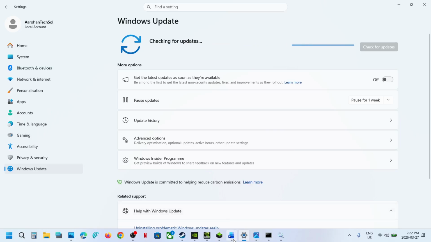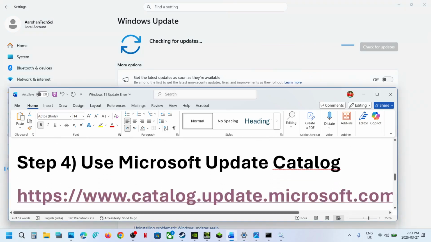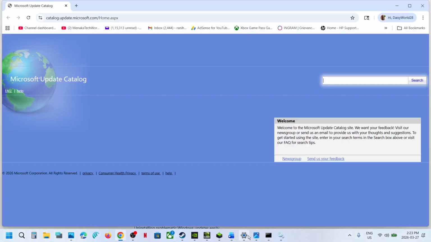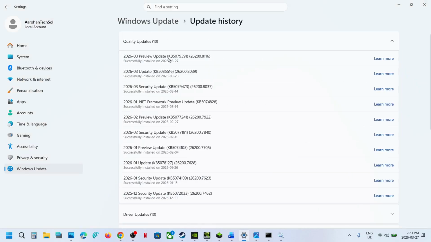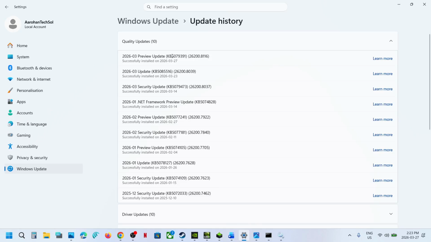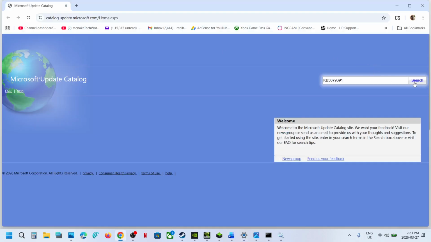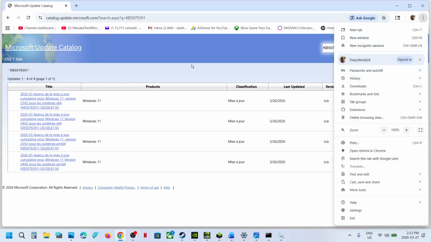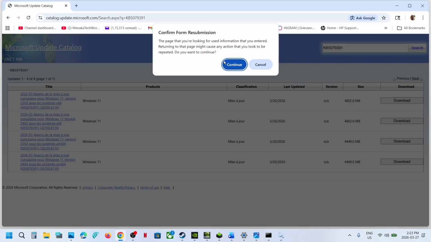Still not working, you can use Microsoft Update Catalog. You can open this link in a browser. The link is provided in the video description. It will take you to Microsoft website. Over here you can write down the name of the update, that is KB5079391, and then click on search. Let me change the language over here.